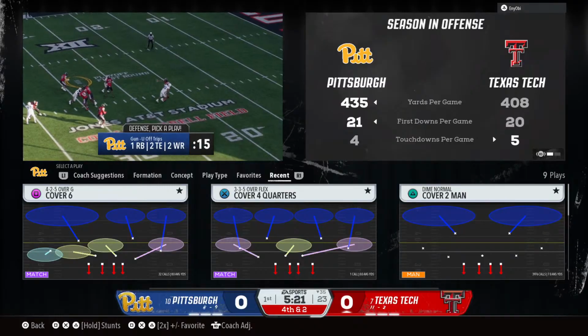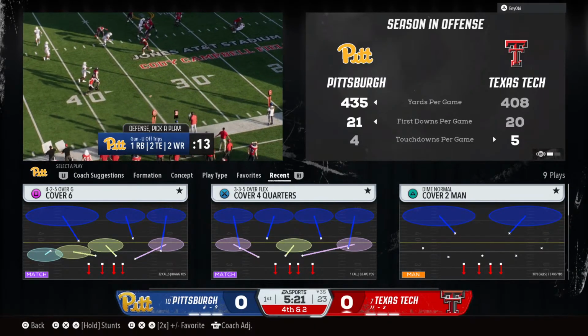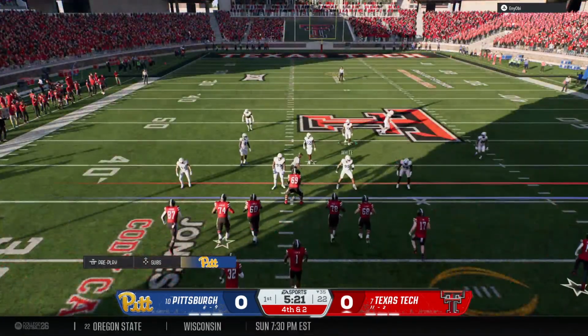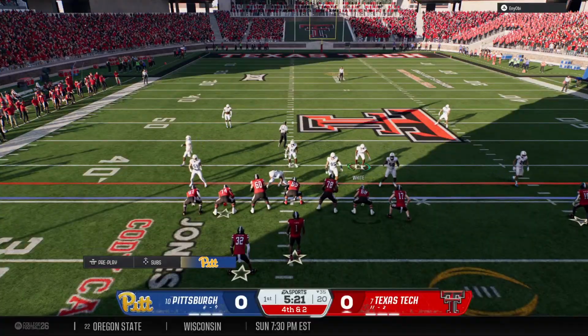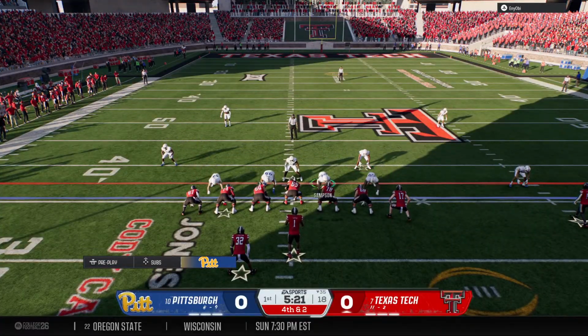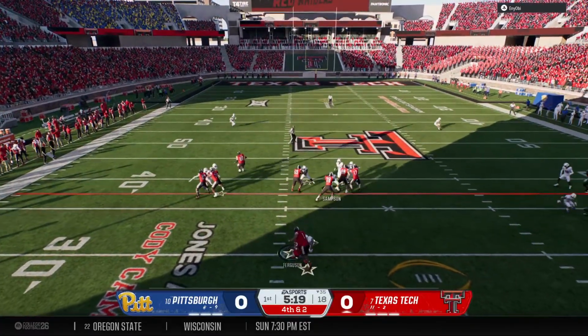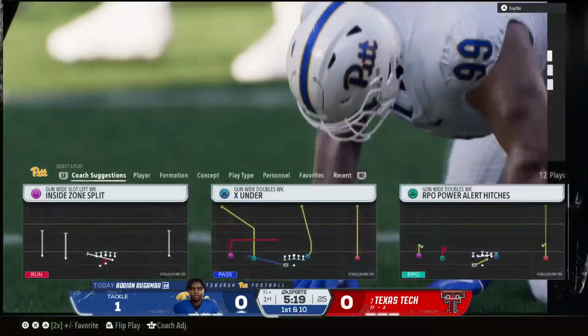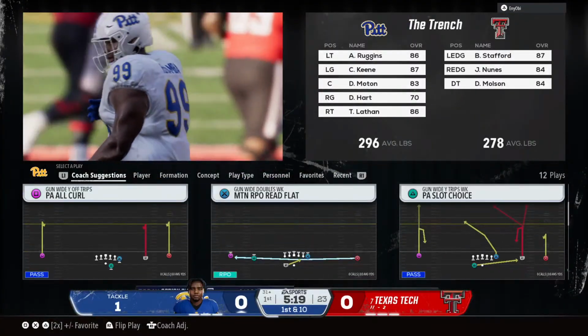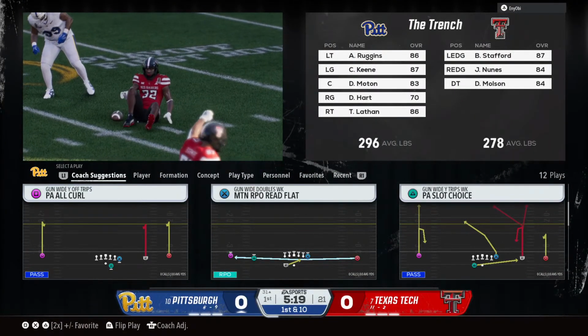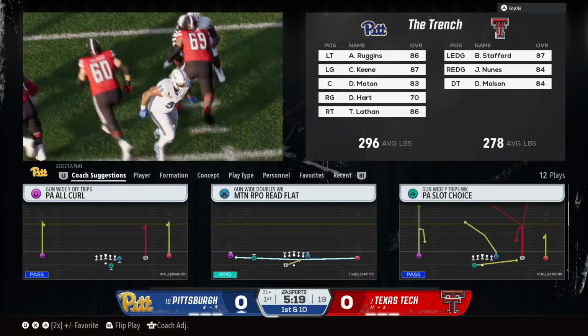Curious to see what they do now here on this 4th and short. Aggressive start to this game. They're going to go for it on 4th down. Out of the shotgun, he'll hand it off. He's not going to get there. The defense rises up and makes a huge 4th down stop.